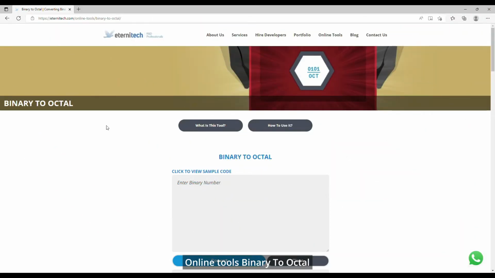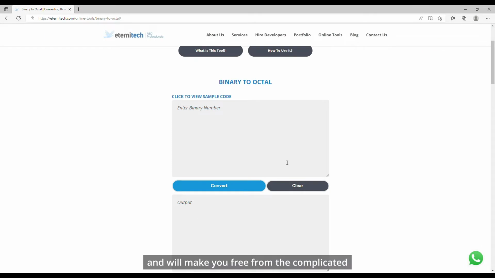Online Tools Binary to Octal. Our free online binary to octal converter is an easy-to-use online tool, and it will free you from the complicated calculation of converting the numbers manually.